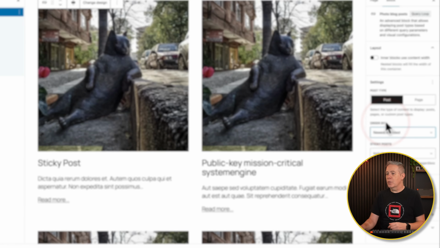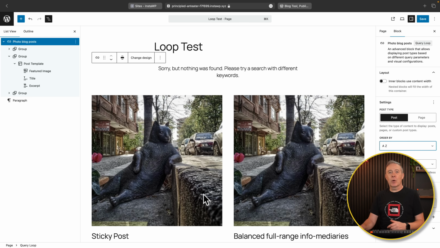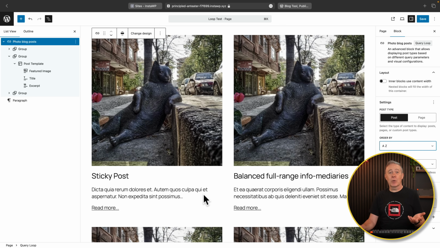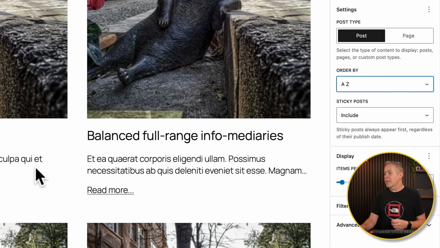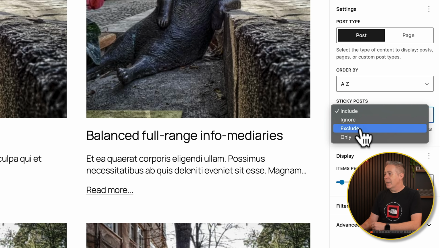So if we flick this over, you'll see the sticky post stays at the top where all the rest change. If we go through A to Z, you can see the sticky post stays at the top. It's basically what a sticky post does. Might not always want that. So what you can do now is you've got the sticky posts option, and we can choose to ignore them, exclude them, or only show them.